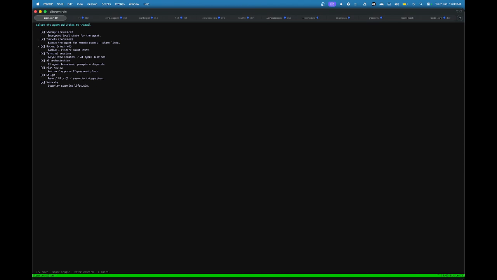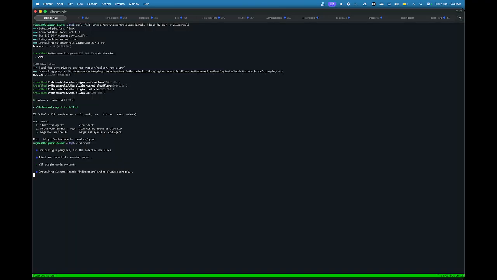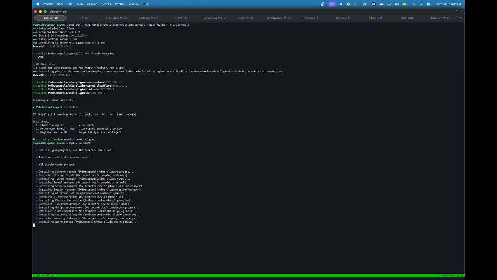There are some required plugins which you cannot toggle off, but there are plugins you can optionally choose based on what your needs are. So assume that I want to do AI orchestration, I go for the AI orchestration plugin, and so on and so forth. So I accept, and once I do this, it installs all the relevant plugins in my target environment where I want to control.